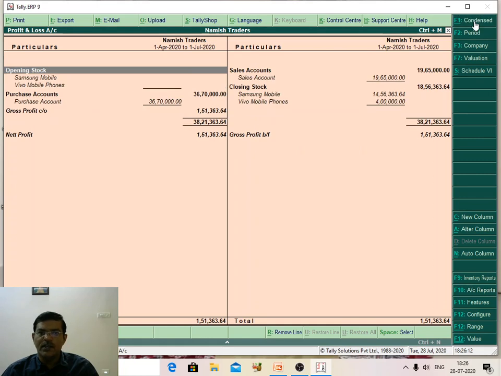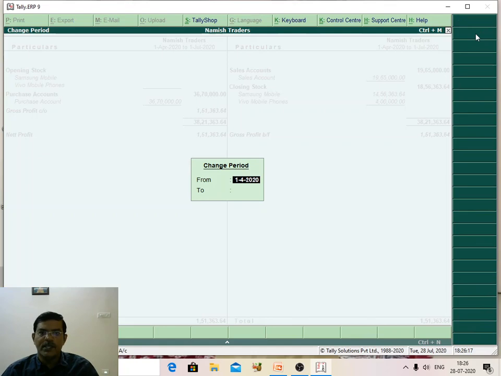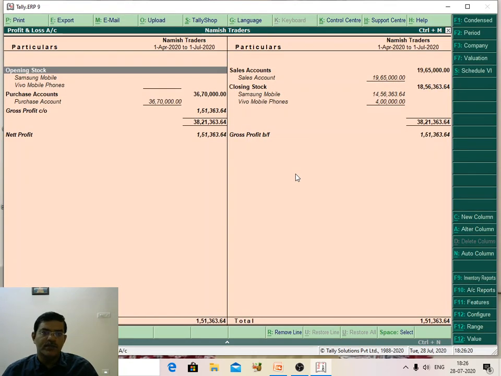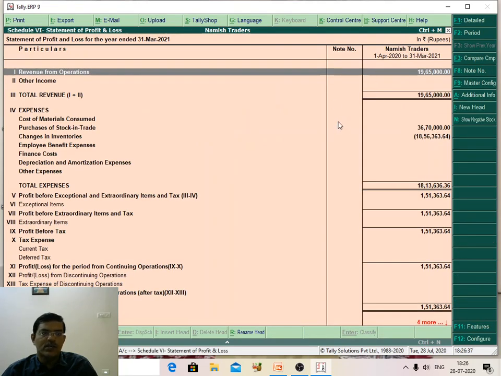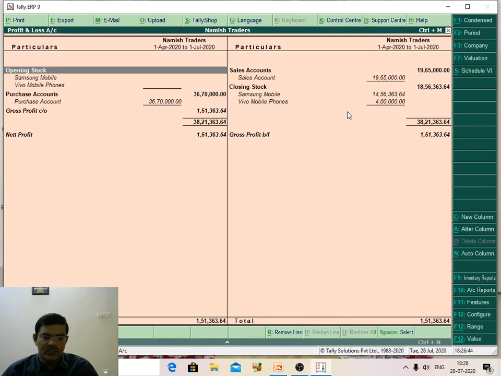If you want details, select F1 and you can get the details. If you want it period wise, you can select the period. My statement is 1st April to 1st June. So I get this data. If you want it as per Schedule 6 of the Companies Act, you can get this profit and loss account statement. So this is one way to get the profit and loss account statement detail.